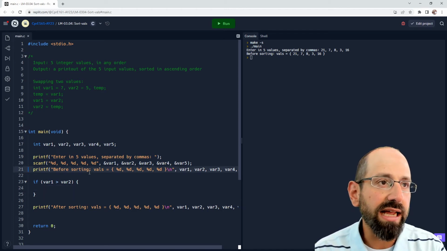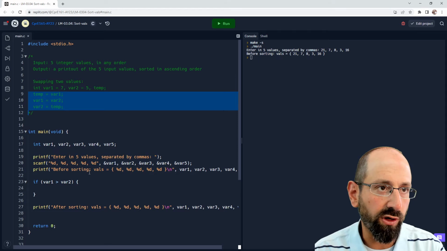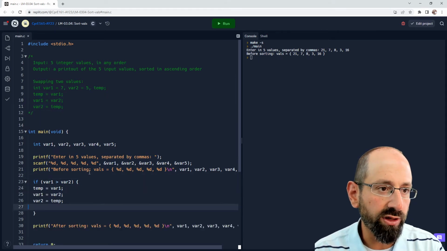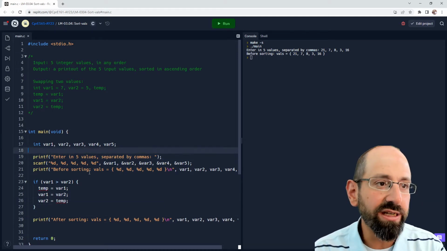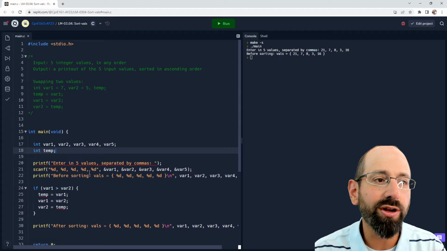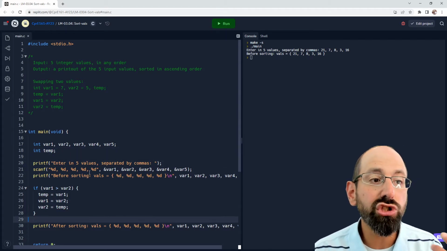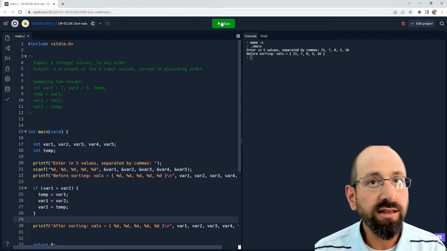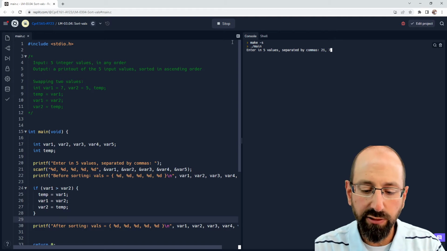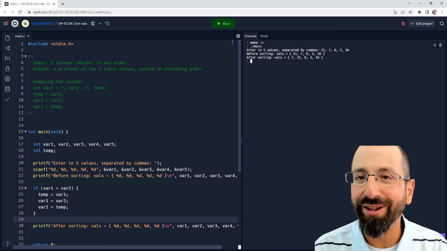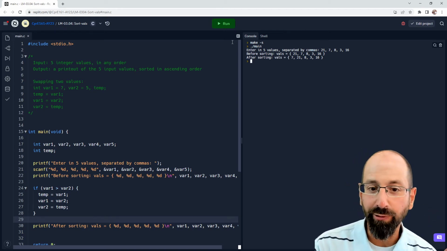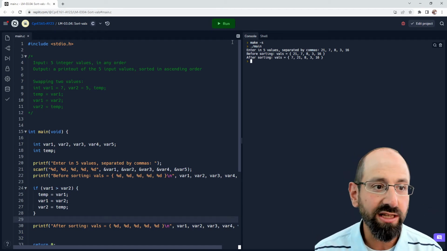That template is exactly listed here. Temp equals var1. var1 is then overwritten with the old var2 value. And var2 is now the value we stored for our temp. We actually do need a temp integer declared, otherwise it can be pretty unhappy when we try to do that, but that should swap those first two values. That doesn't sort it, but that's at least the first stage. Let's enter in those values again. And we don't have a fully sorted list, but we've sorted those first two elements. 21 was before 7, now 21 is after 7.